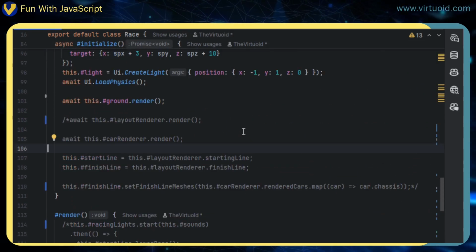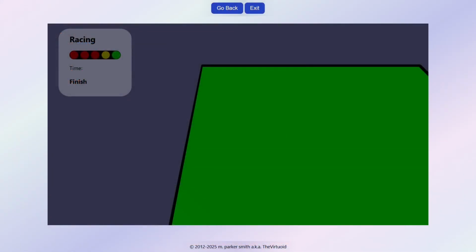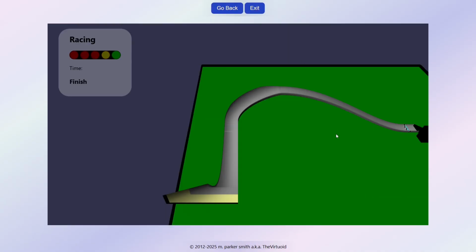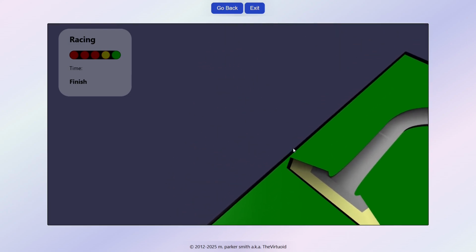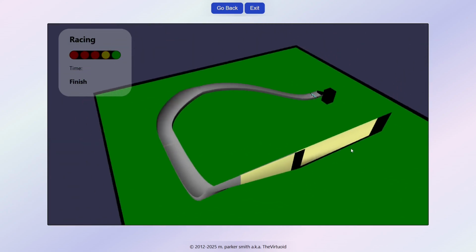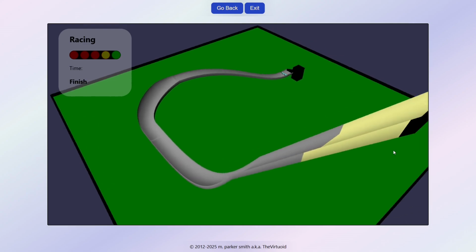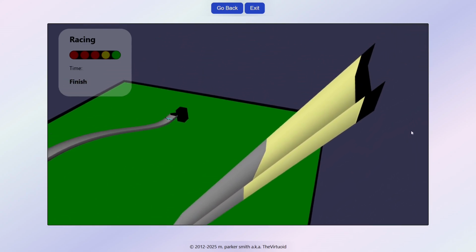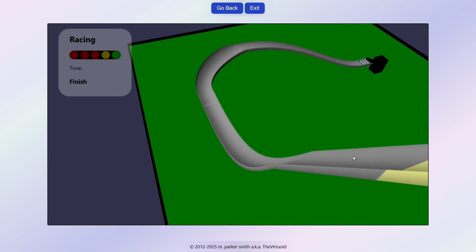So if we go now over to the race, if we go back to our full screen itself, again, we're not seeing any kind of layout. But if we now go over and take the comments off of the layout renderer and save it. There we go. So now we have the rendered layout, starting with the starting anchor, which is the black area, to the start gate, or the starting line, which is the yellow area there.